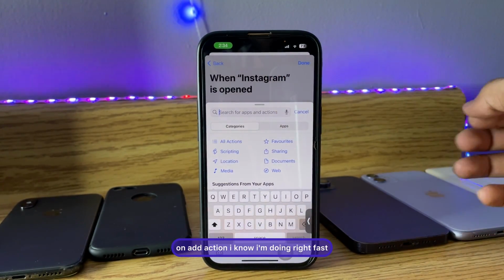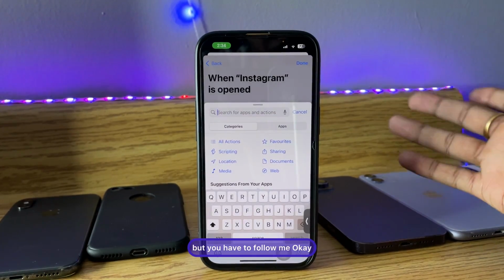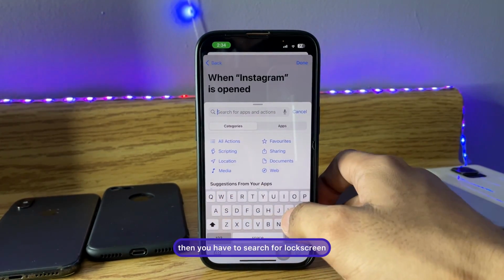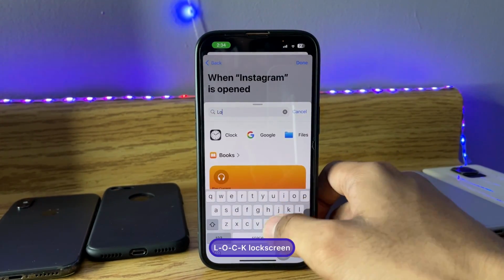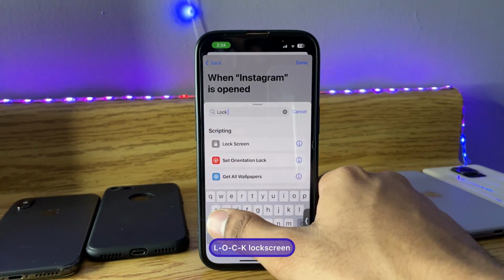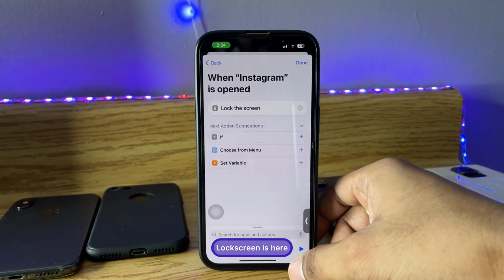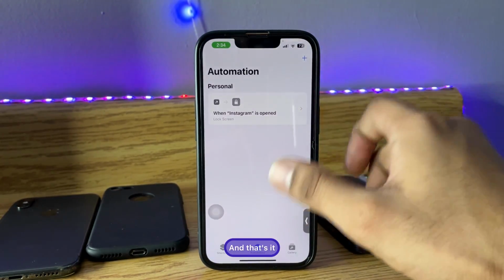I know I'm going fast, but you have to follow me. Then you have to search for lock screen, L-O-C-K, lock screen. There you go, lock screen is here. Click on done, and that's it. Now you're good to go.